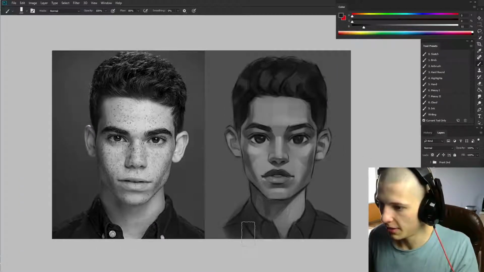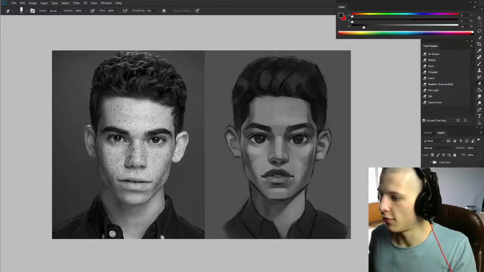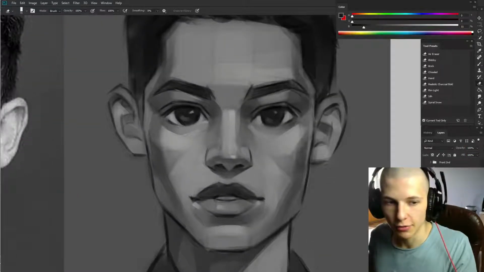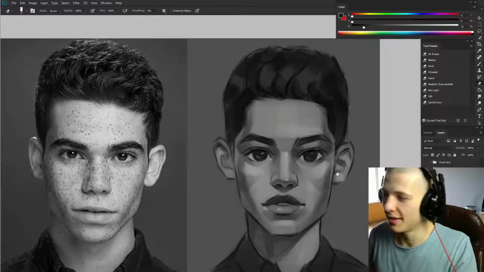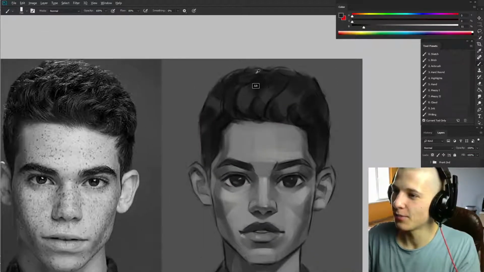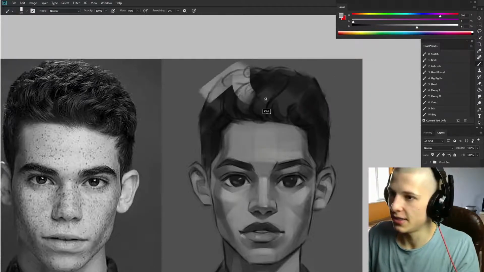The shirt, maybe a little bit of glazing. And now let's do the highlight for the hair. So look at that again, before and after. Boom! I'm too proud of this. And now for the hair, we're gonna get a really light color, like maybe 60.